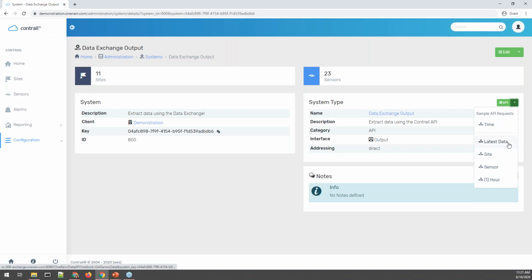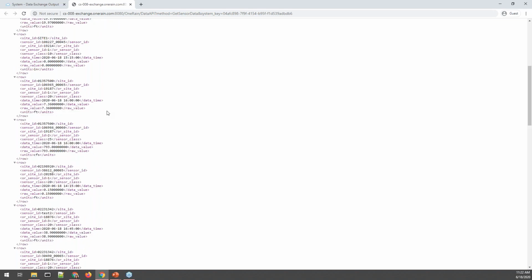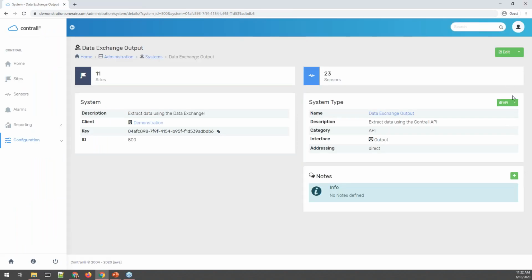For example, if I want to look at the latest data, I can click on that latest data, and you'll see here this is an XML output, and XML is the only file format that we have available for the API at this time. In general, you can see we've got it broken down so each row is a different sensor, and it lists site ID, the sensor ID, the data time, the data value, the raw value, all of this different information. This would be the latest values for all of these different sensors contained within this output system.